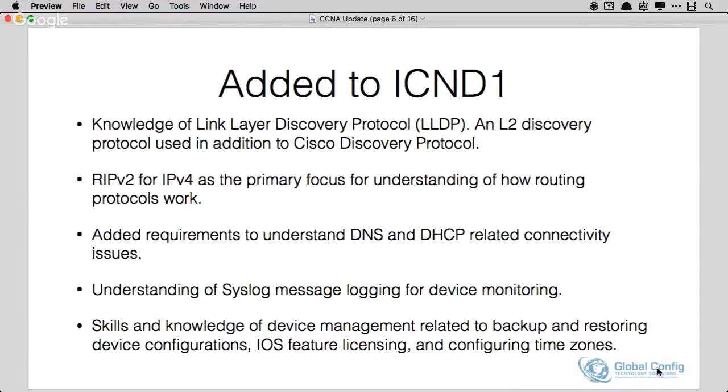There have been some added requirements to what you need to understand for DNS and DHCP, especially along the lines of connectivity and troubleshooting and how these work. If you can't solve simple DHCP problems and get an address for a device, then who says you can troubleshoot the rest of the network, right? These are just fundamental things that you've got to know. Syslog messaging has been added in here, and then some device management stuff like backing up and restoring your configs, your licensing, and your time zones. Again, just basic management stuff. That's all been added to ICND 1.